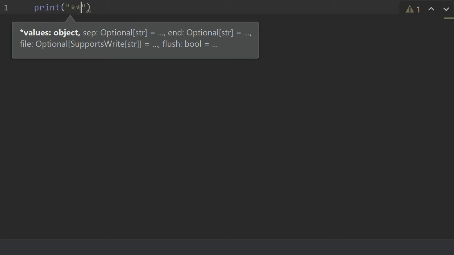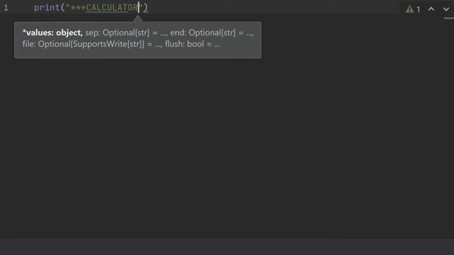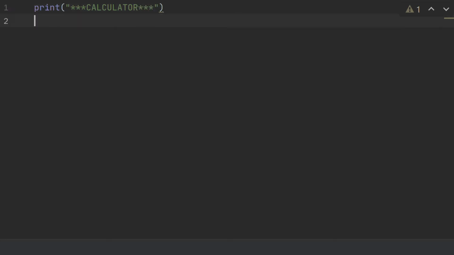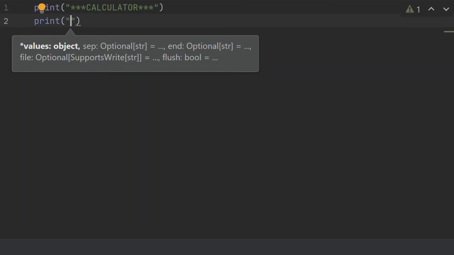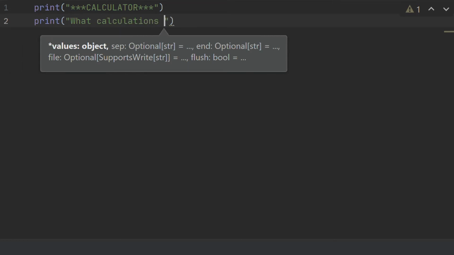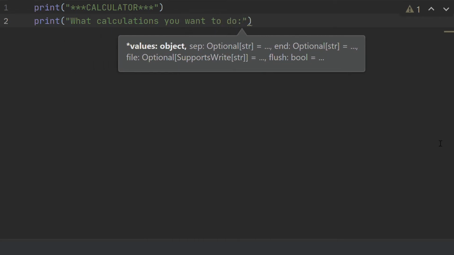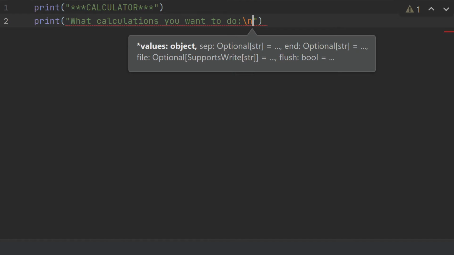Let's make our output screen look good. So this is a calculator. Okay, now we will print what calculations our user wants. Okay, what calculations you want to do, and we will provide a new line.